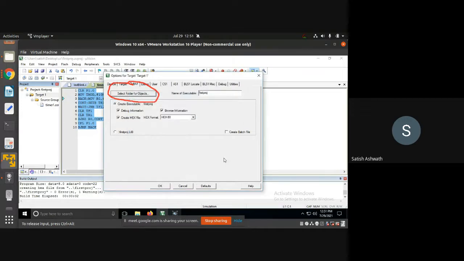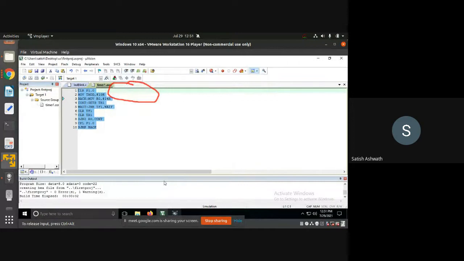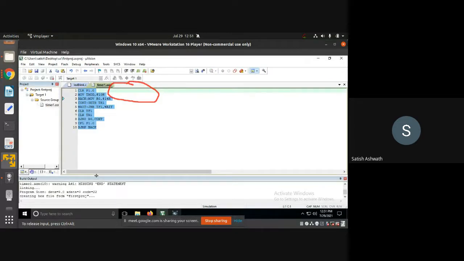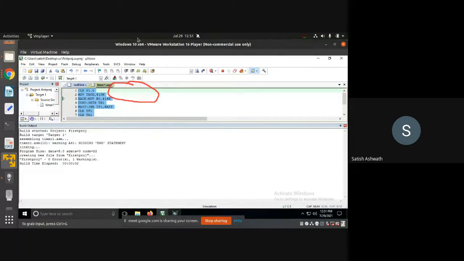Click on OK. And after you have ticked this, click on OK. That's the only two things you have to do. Select where you want to save your hex file, tick the checkbox which says create hex file, and then build the target again. While building it, you will see a line called creating hex file. You can see that line here.